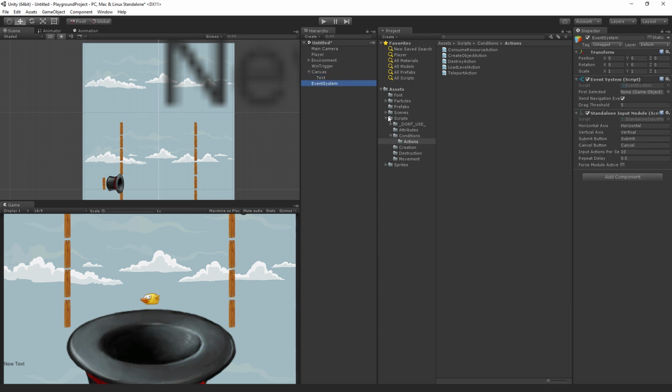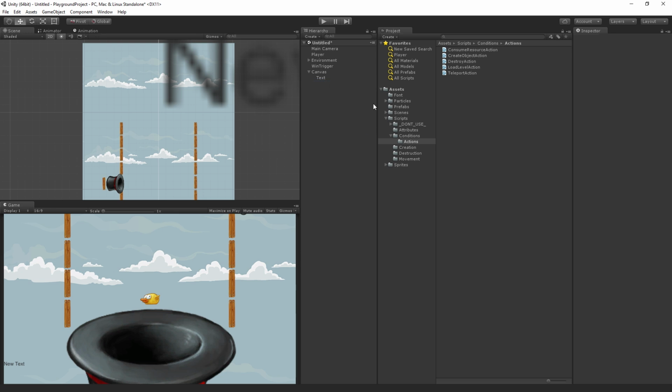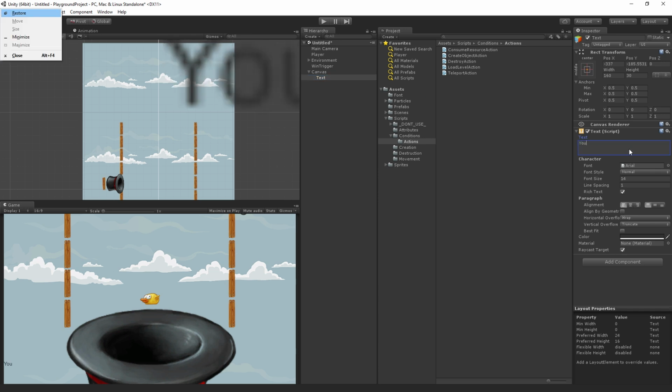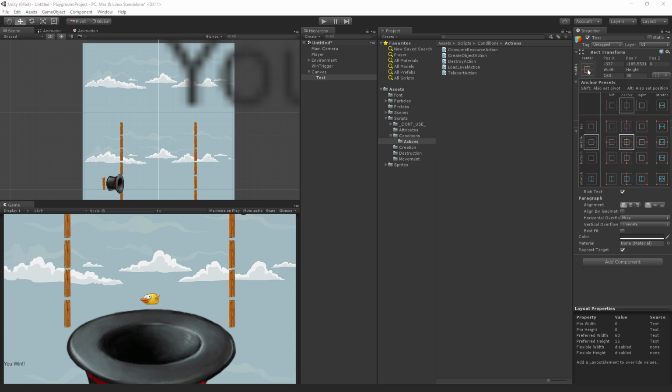We don't actually need the event system in this case because we're not going to be clicking on our UI or interacting with it, so we can delete it. The text is going to say, you win, and it's going to be positioned in the center of the screen. So we're going to do that using the anchor presets in the rect transform. The rect transform controls the position, rotation, and scale of a UI element. We're going to click on it and then hold down the Alt or Option key and click on the center preset. That will anchor it and center it on the screen.